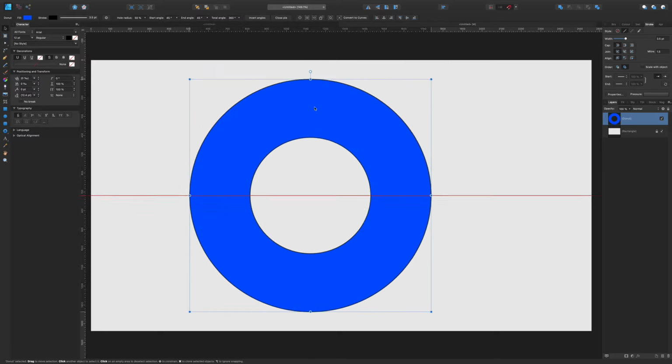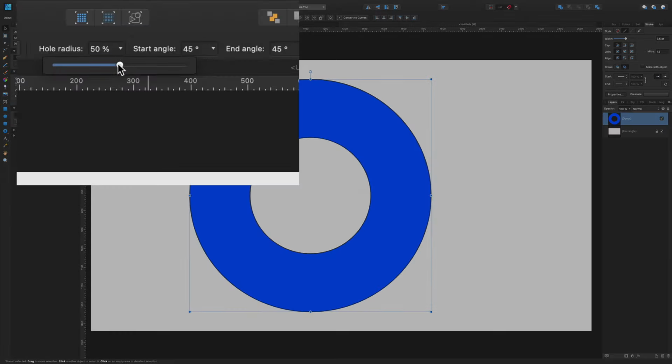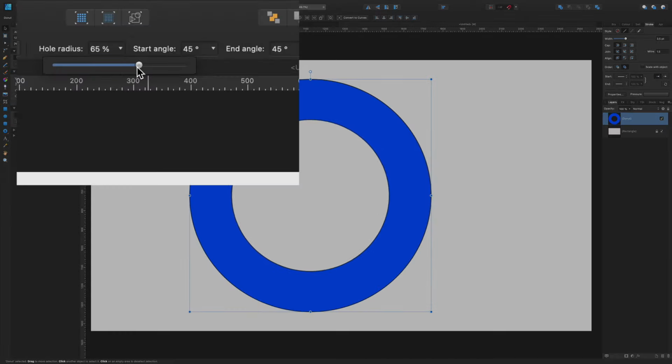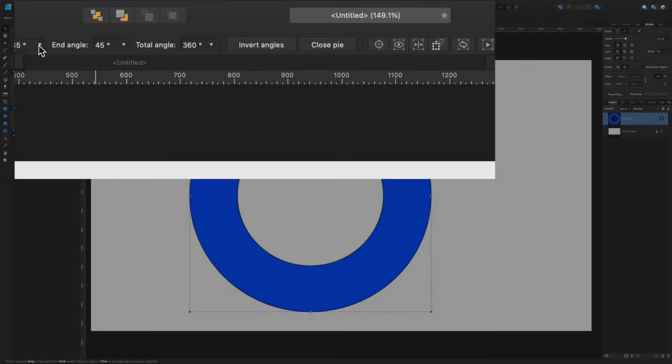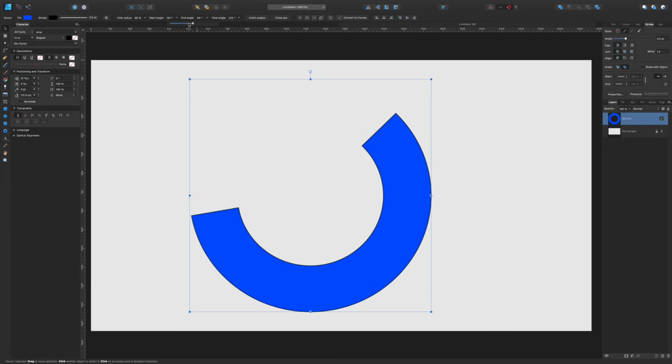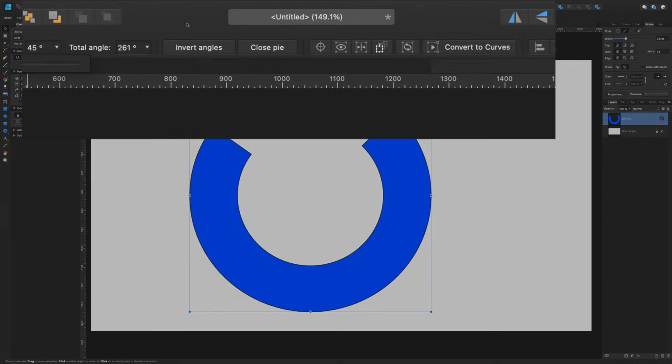And then from there what we can do is change the hole radius, so we can have it bigger or smaller. Let's go for around about that size there. And we can do other things with the donut as well. As you probably know already, you can change this here and have it more or less any shape that you like. Let's close the pie.